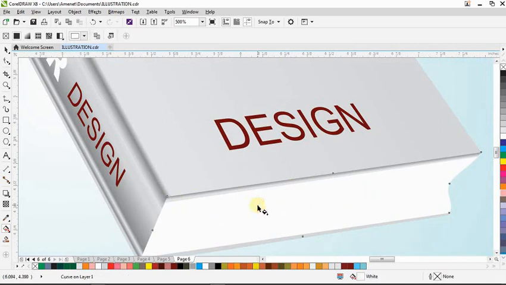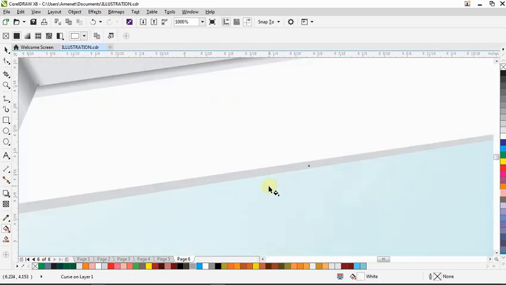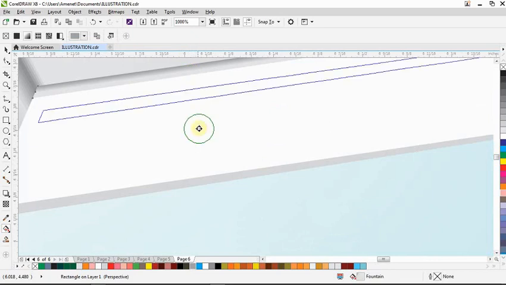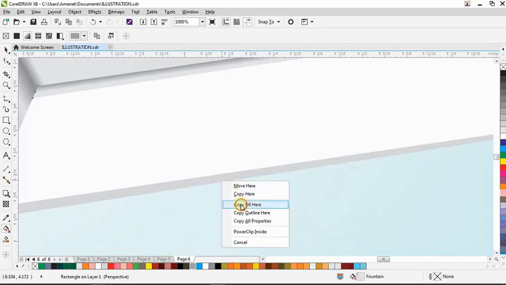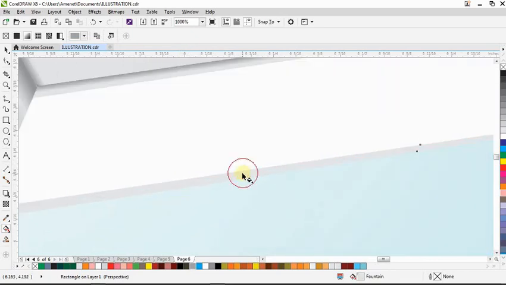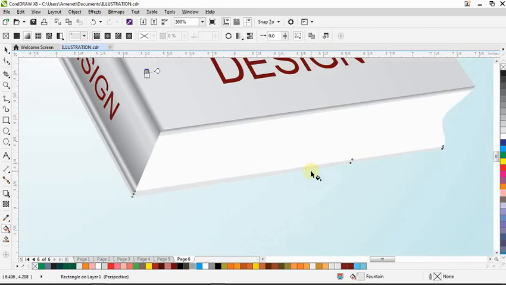I think I achieved it, but not perfect. You can do the same. I can drag and copy fill to this one, and where is it? Stupid thing. See where it dropped it. Can you imagine that?